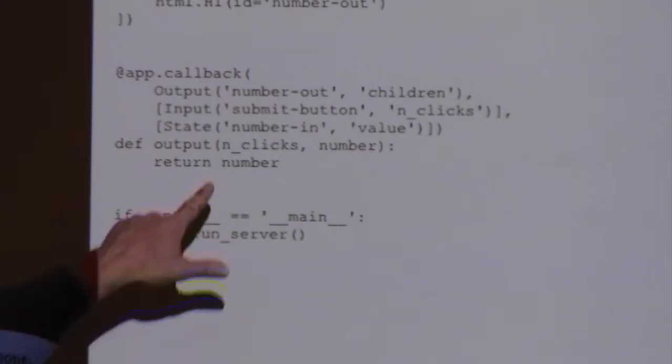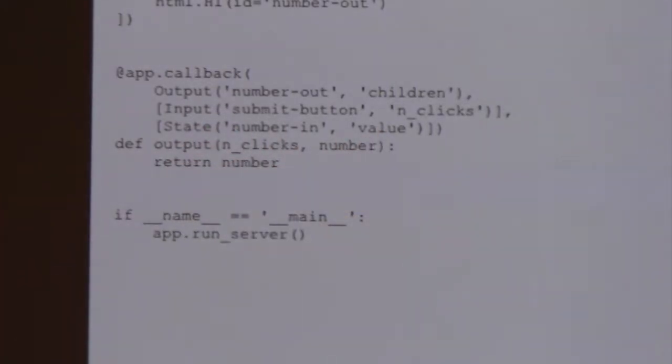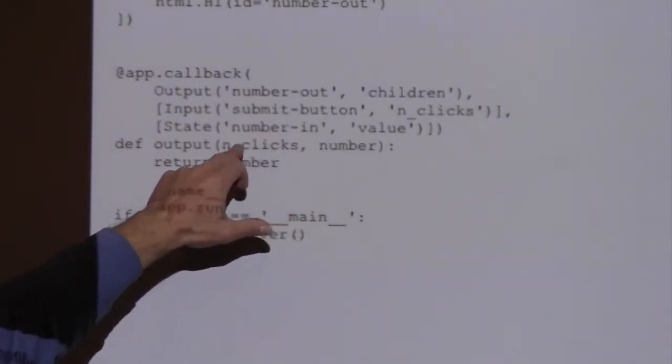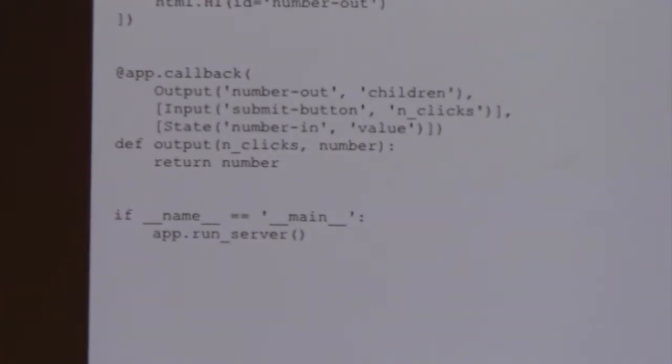And then you send that to the callback, and it's going to say, oh, okay. And then number in, State is going to capture, it's like a store. It's going to capture everything from number in, which is your input text. And when you finally submit or click on a button, that is going to finally activate the callback. So it's really simple. It's just a submit button, but it's looking for something that changed. Okay?